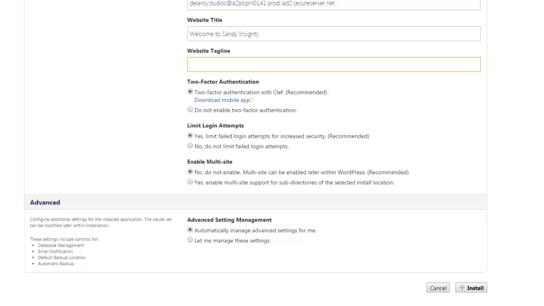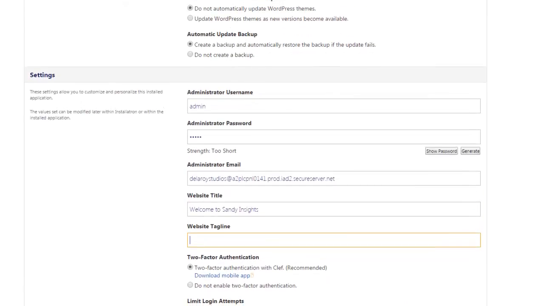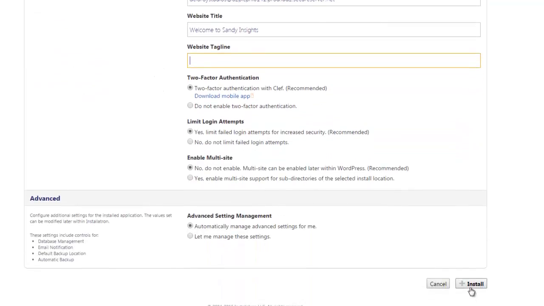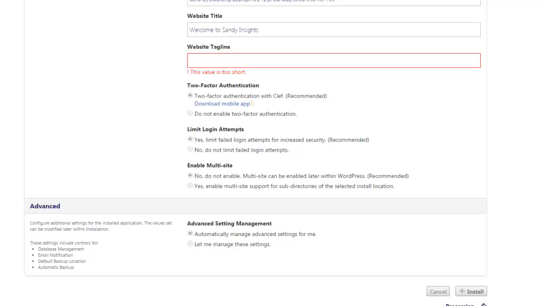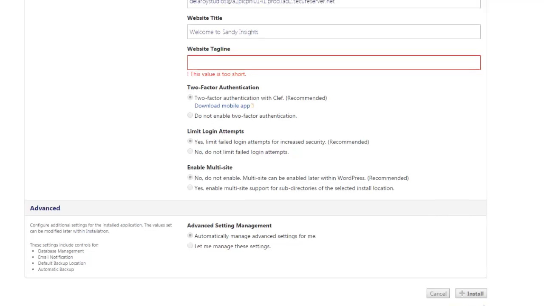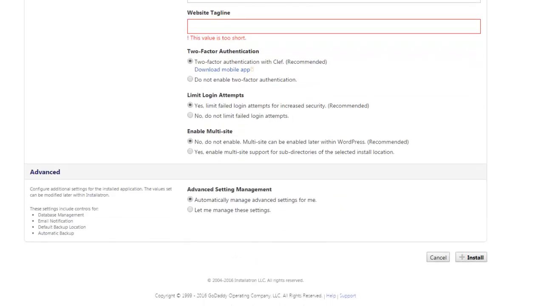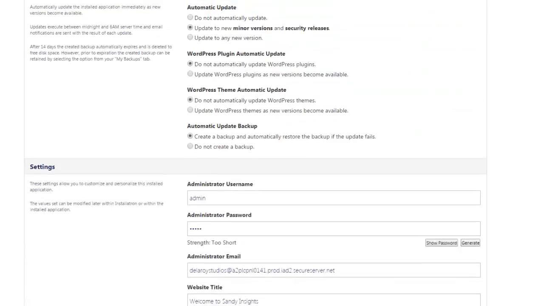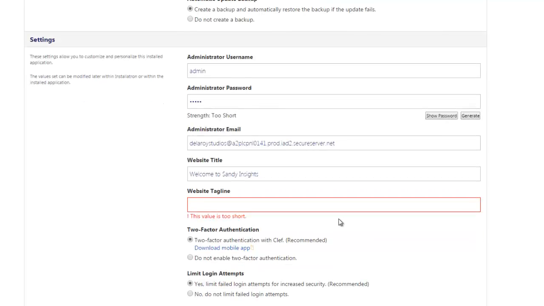All right, so let's remember our username and password, admin, that's fine. So I click on install. There's a notification on the tagline saying this value is too short, but let's see, maybe it's still going to, no, okay, I have to fix that. Okay, my tagline, right? Let's say Sandy Insights. I was thinking just leave it blank.